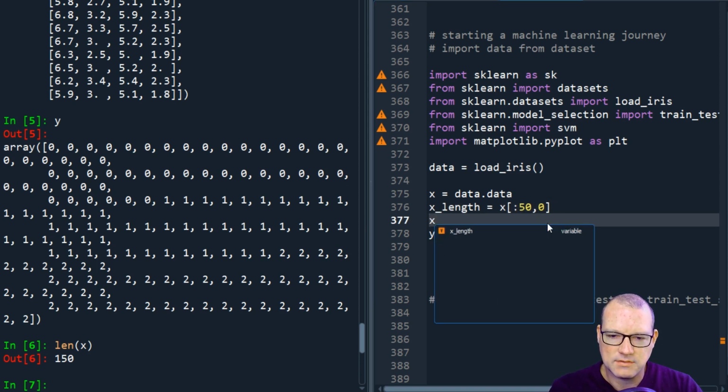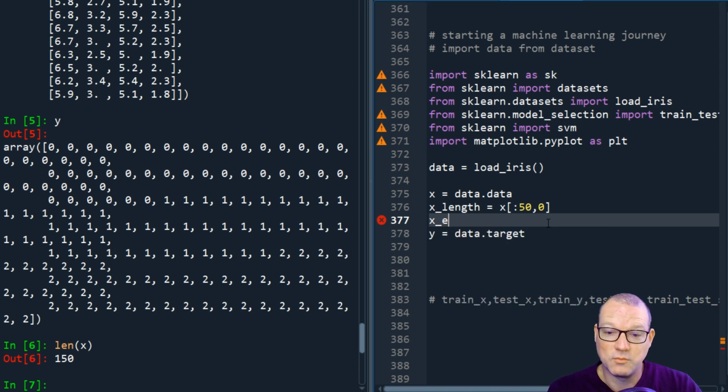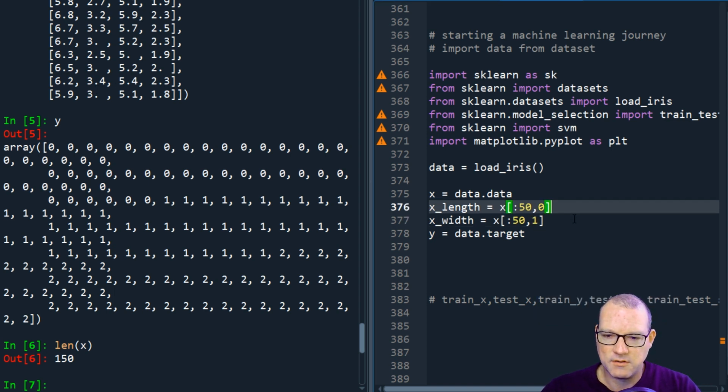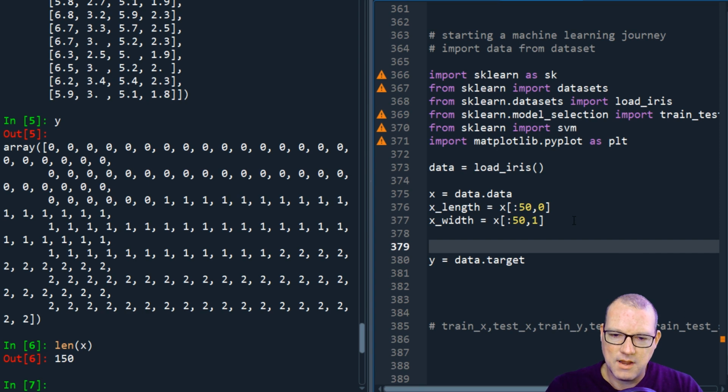So X length, X width, if I can type today. X, then the first 50, and then the second column, this column right here. Now if we want the second flower's length and width, we're going to do Y underscore length equals X.